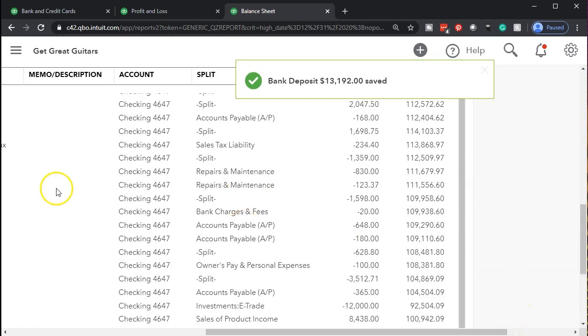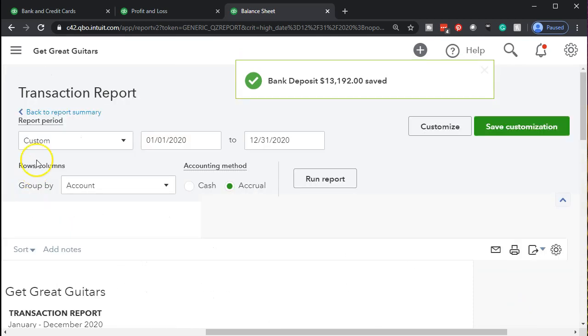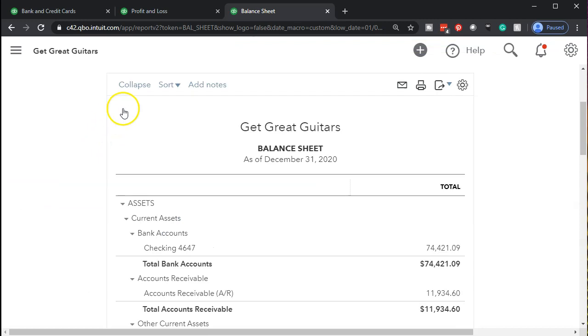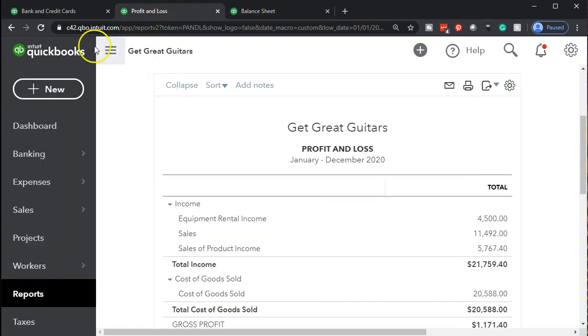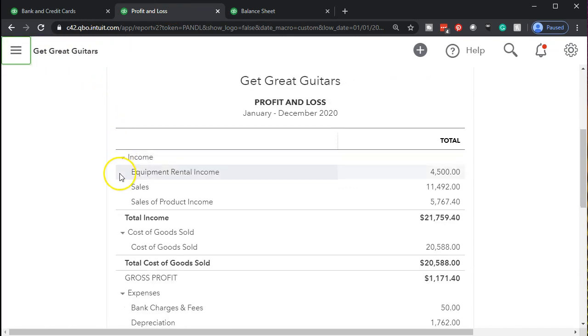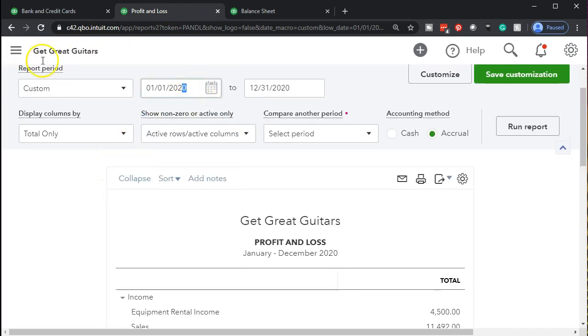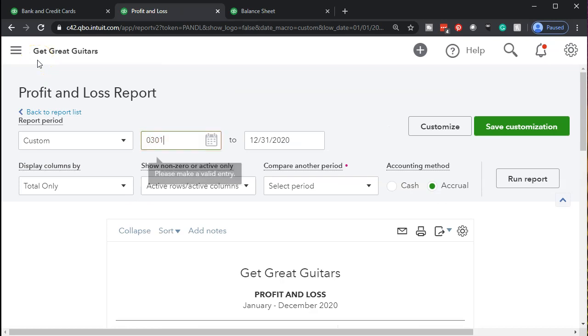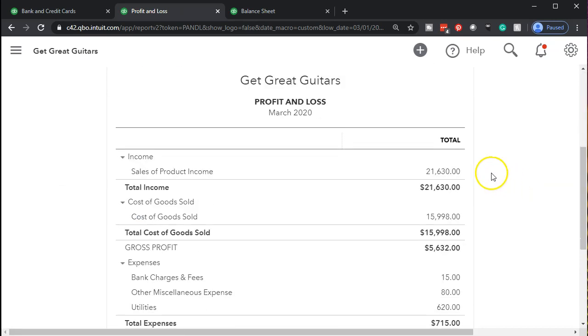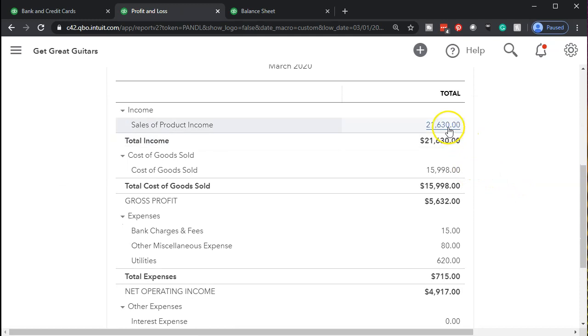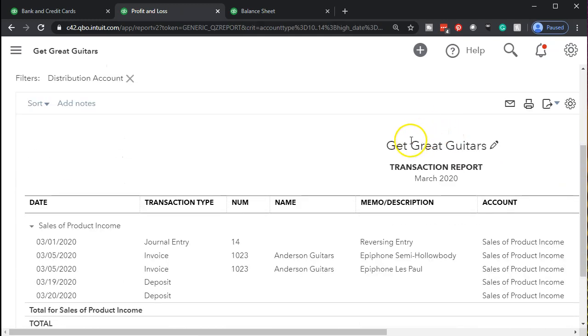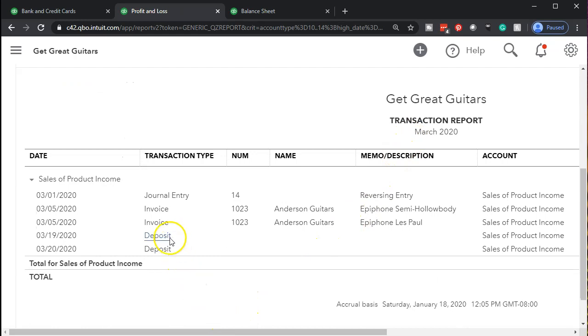And then I'm going to scroll back up top and go back to our balance sheet. Now the other side is going to be on the profit and loss. So if I go back to the profit and loss side, close up the old hamburger, then I'm going to change the date up top just to show the one month, 03/01/20 to 03/31/20. Let's go ahead and run that report. And now we have the income side of things, right? So if I go into the sale of product income and scroll down, then we have our deposits down here. So there's our two deposits.